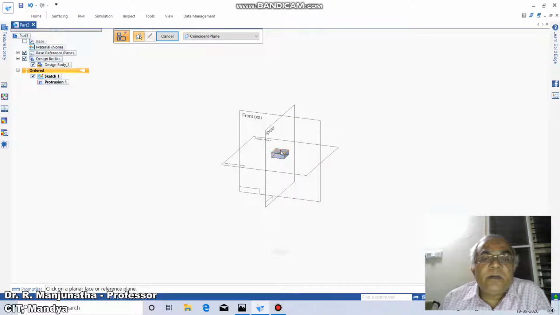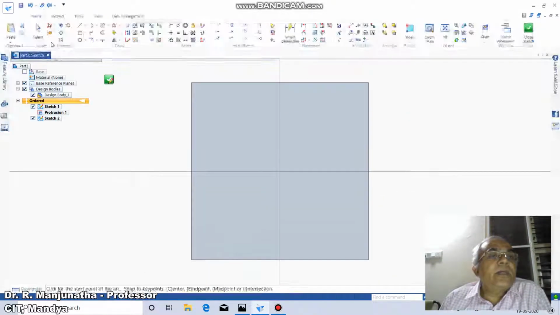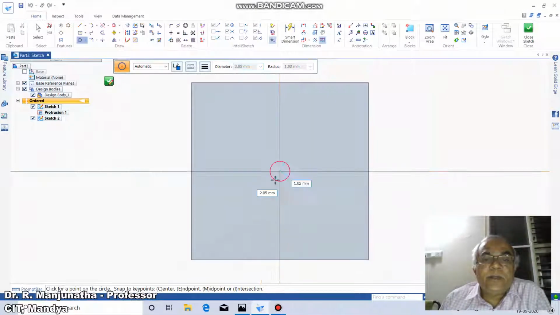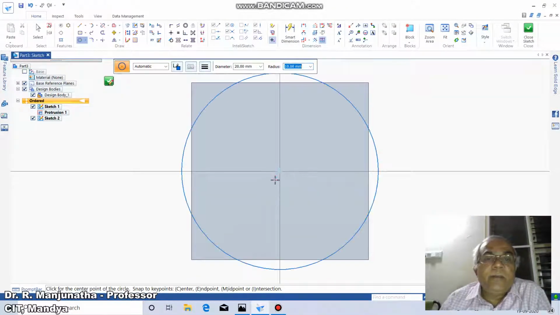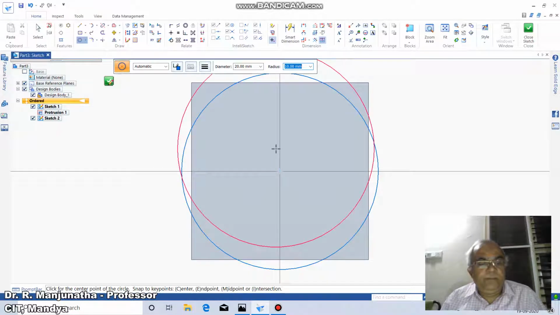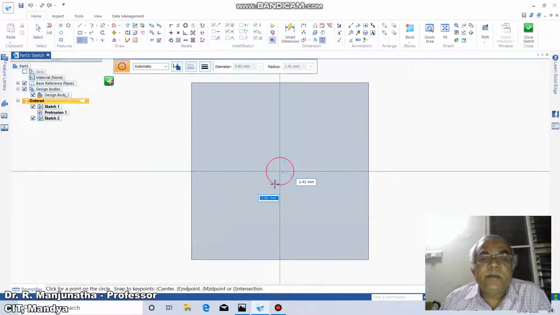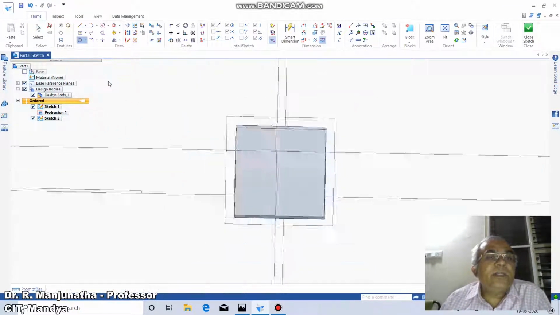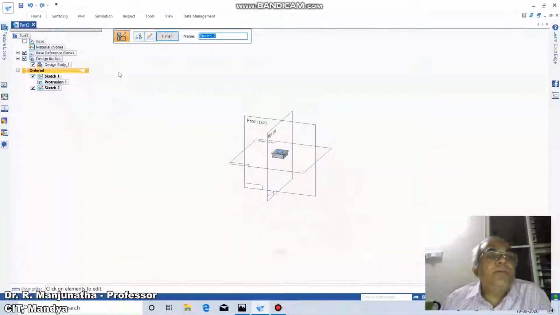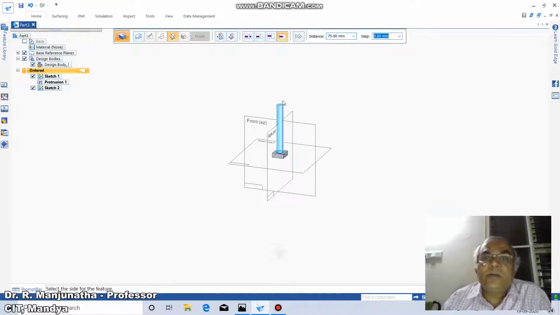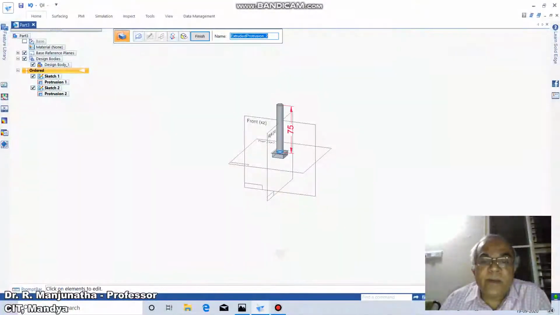Take the top, go to Circle, click on this intersection point, take the diameter as 10, then go to Close Sketch, click on Extrude, that is Home, Extrude, click on this. So the height is 75 mm. Click on the side of the feature on the top side.